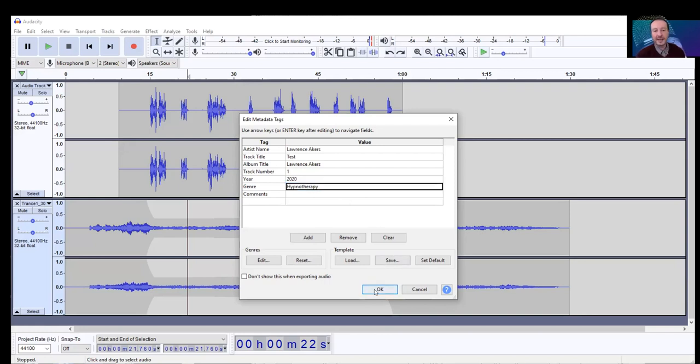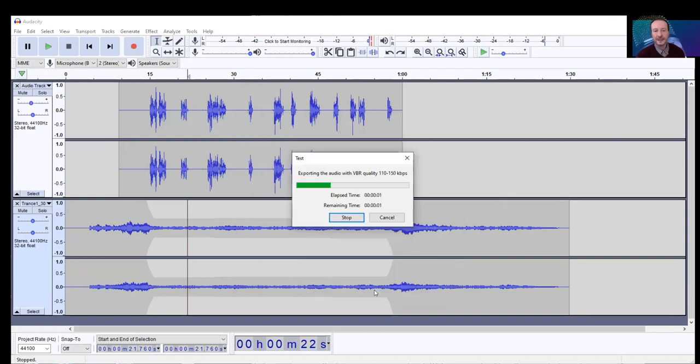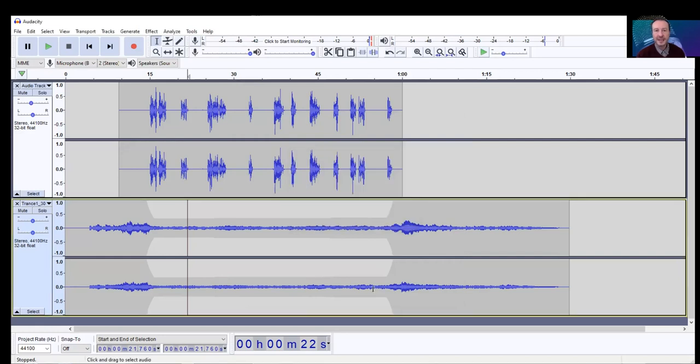And now once I hit OK, we can see that the file is exported and it will now be saved to my destination folder. You can go in and play that and you'll find that it's now perfectly mixed, ready for you to share with the world.